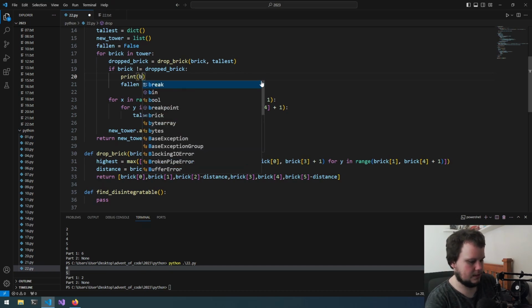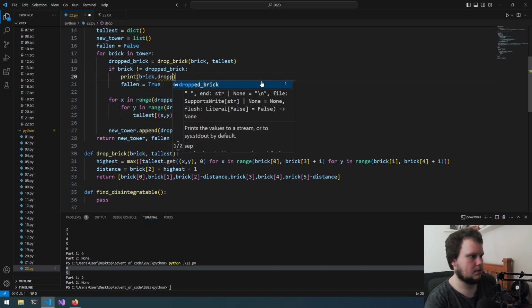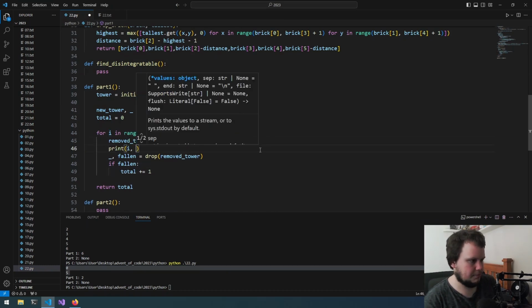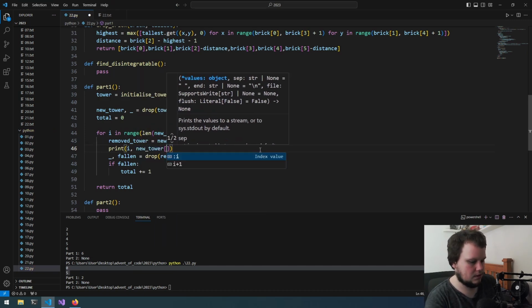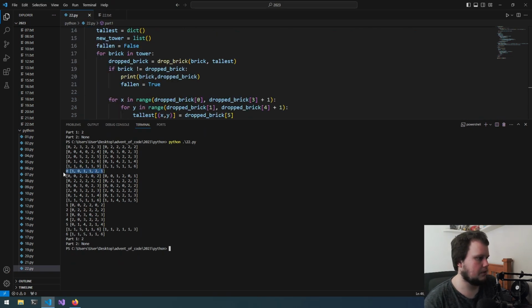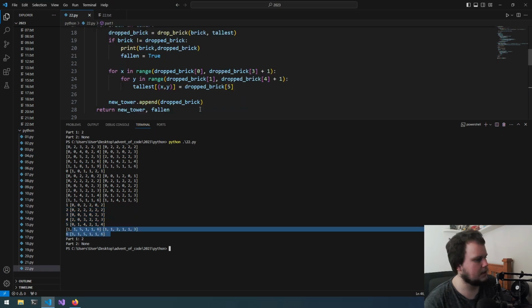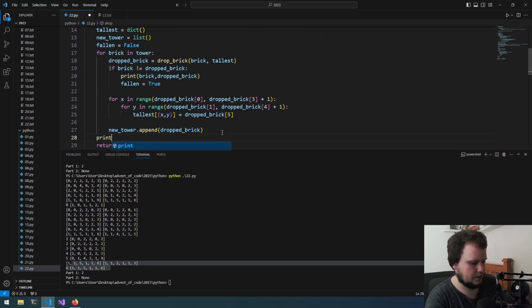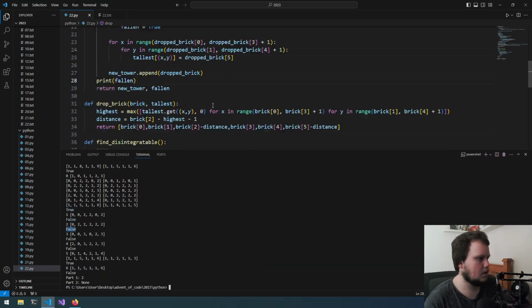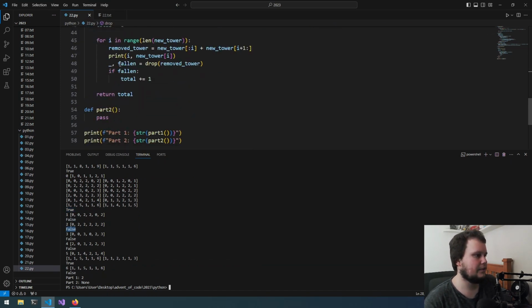Let's print brick, dropped brick, and we will print i here. And we'll also print new tower i. So if we look at the input, so if we remove that one, this happens. Wait, this looks like it is working. So where's 2 coming from? Print fallen. So true, false, false. Oh, okay, I've got it the wrong way around. If not fallen. There we go, 5.